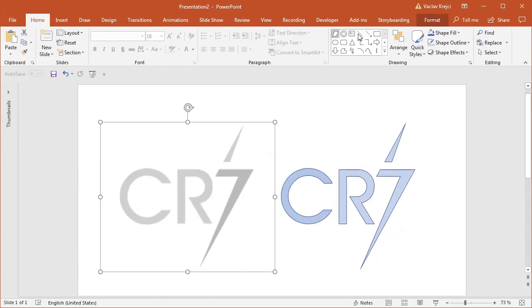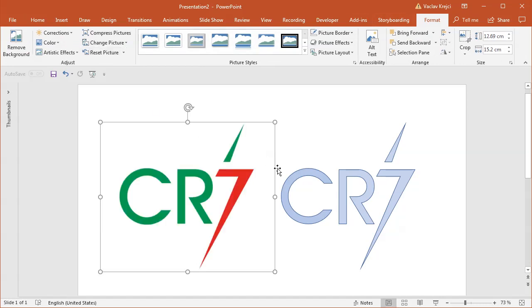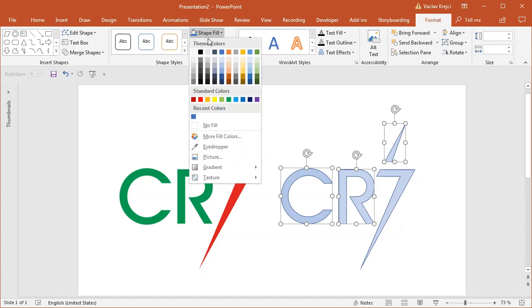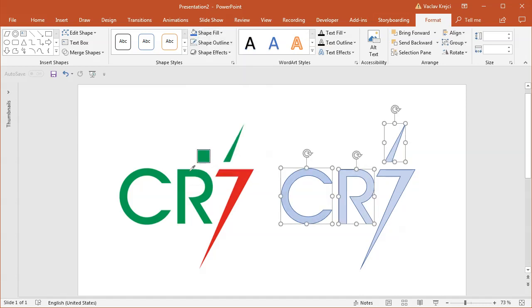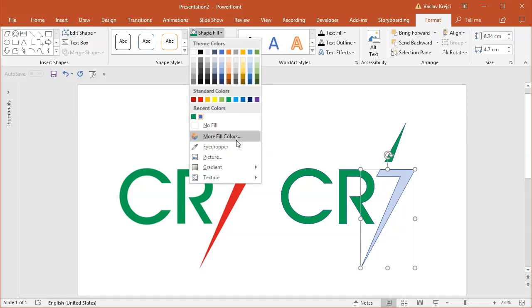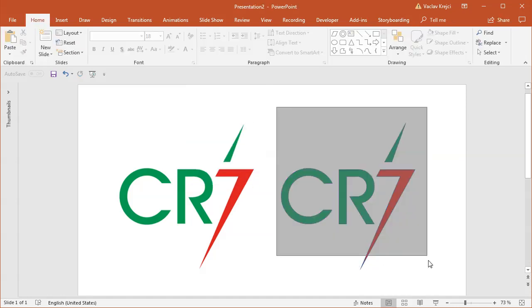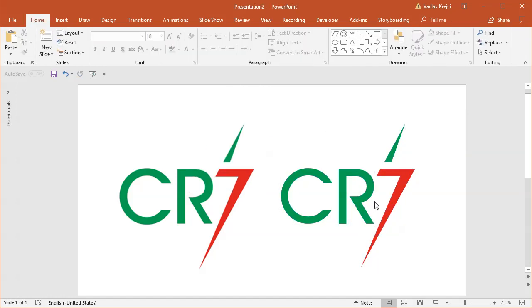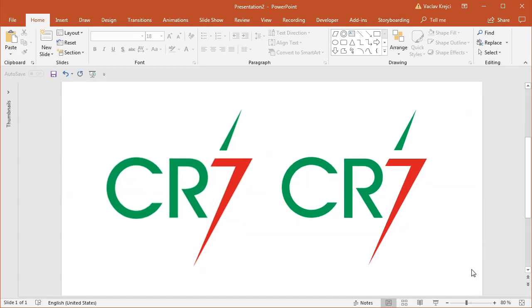to the left side, select format, reset picture, and I will select those three shapes which should be green. Select format, shape fill, and I will use the eyedropper tool to sample the green color. For the 7 shape, I will use the eyedropper to sample the red color. And for all the shapes, I want the outline to be no outline. And that's it. That's how you create the CR7, the Cristiano Ronaldo logo inside Microsoft PowerPoint in almost no time.